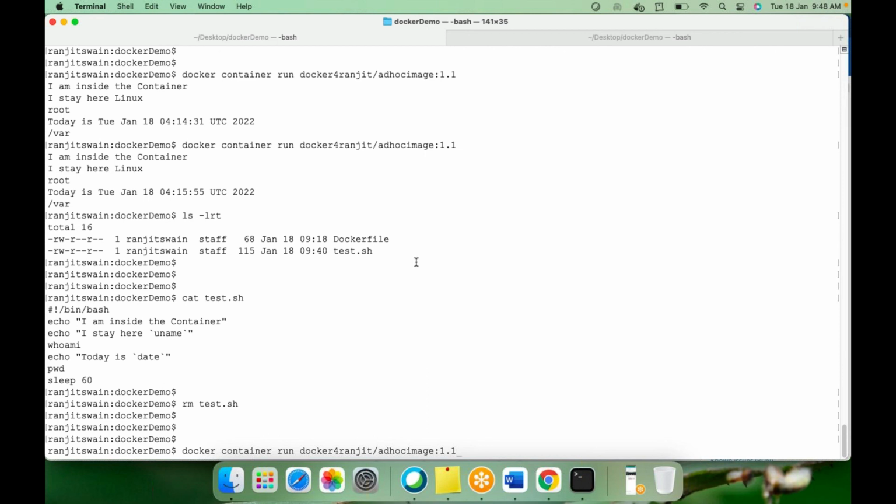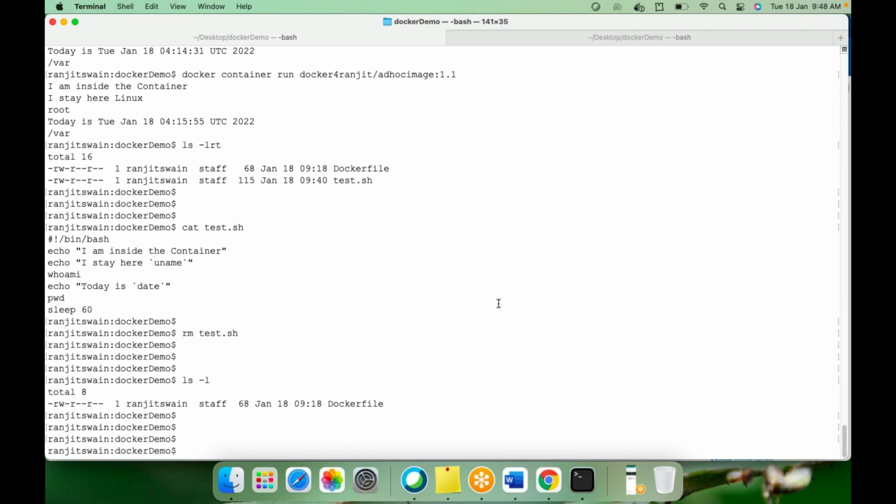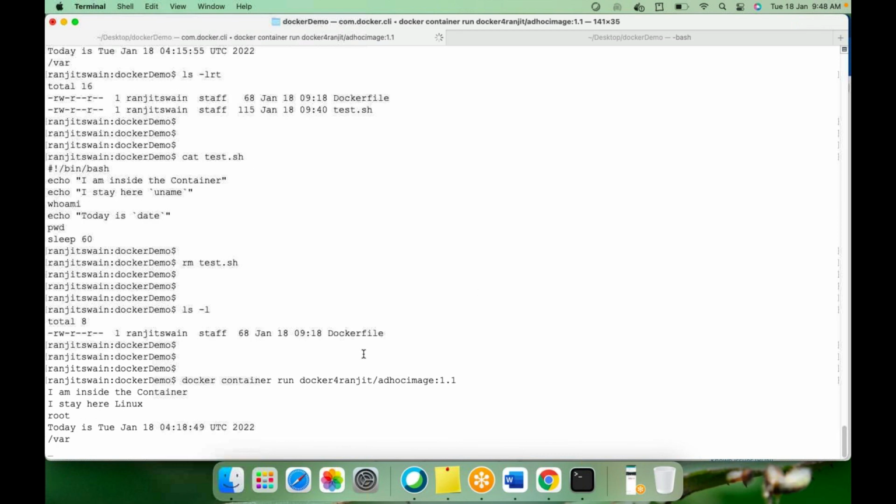Because the script does not exist there, I deleted the script. The script is not there now. See, the script is not there. It will execute. Why? Because it's already part of the image. Yeah, it's already part of the image. That image is already in the container. That's why.